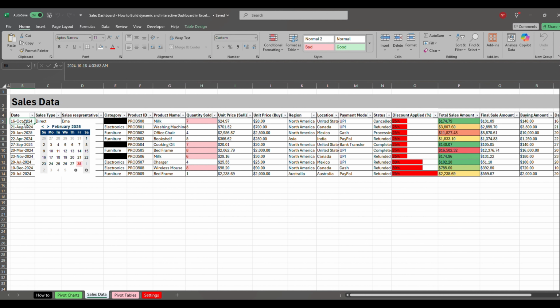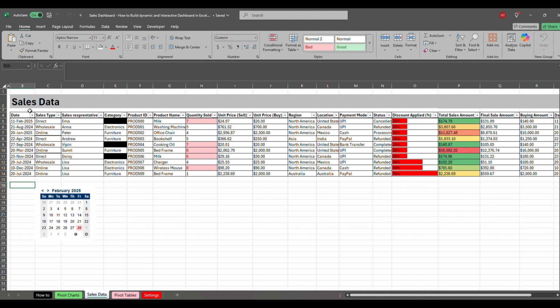And now you can see that the date is showing in the specified column. And you can now choose the date. I don't have to manually type in the dates anymore.